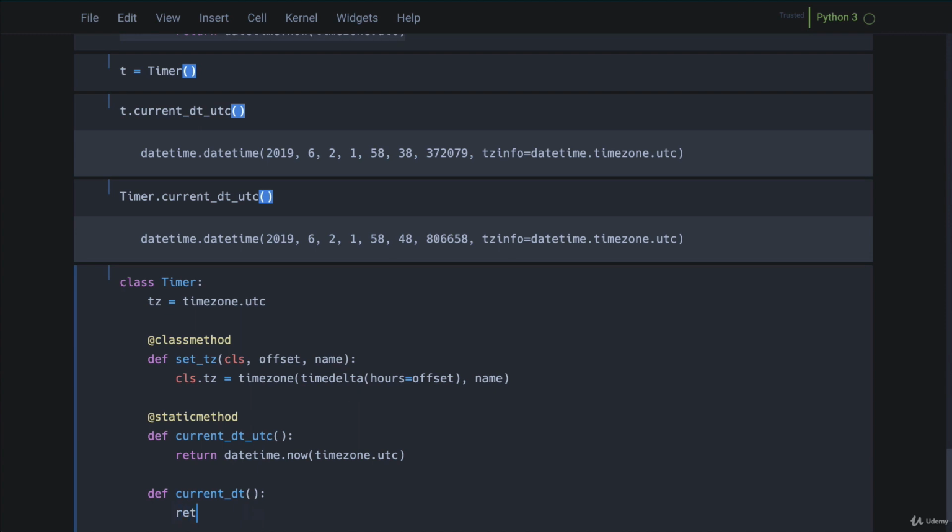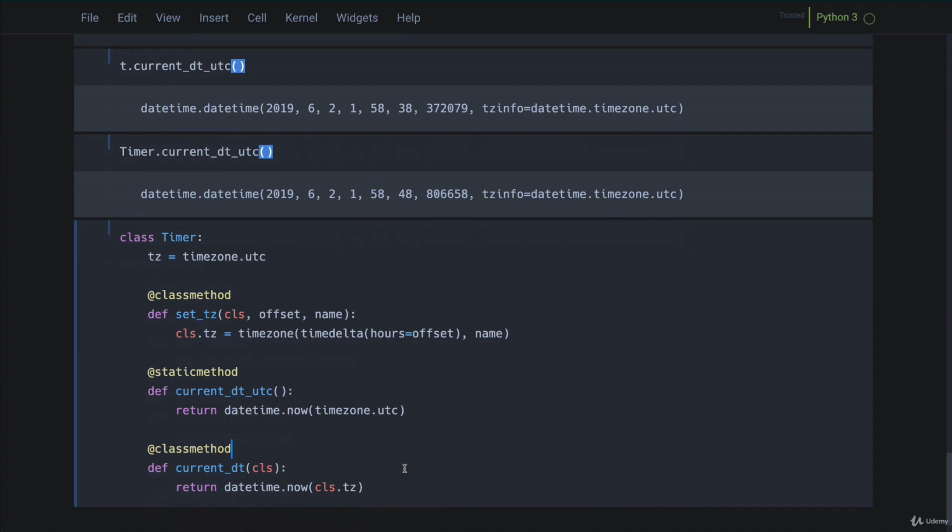Well, I want to return the datetime.now, okay? But I want to specify it in the TZ time zone. But what's the TZ time zone? It's defined in the class. So really here what I want to be able to get a handle on is the class. Well, that's easy. I can make this a class method. Now you'll notice I don't need anything from the instance. I can just get the current date time and then convert it to that particular time zone.